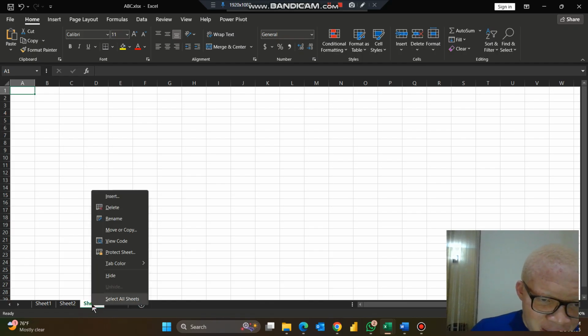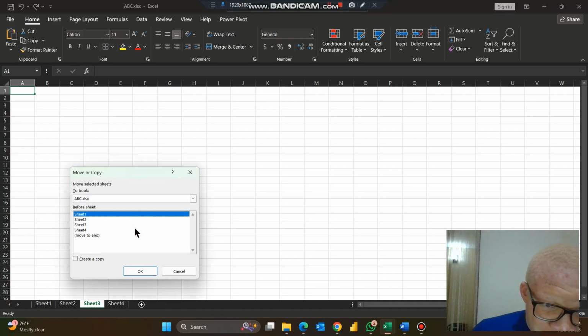I can right click here and decide to move or copy. I can duplicate this particular sheet, or maybe when we have some things populated on the sheet, we will do that. So let's not do it now.